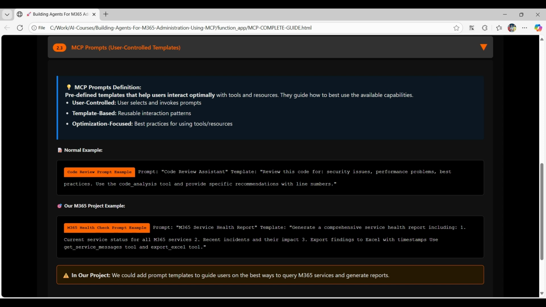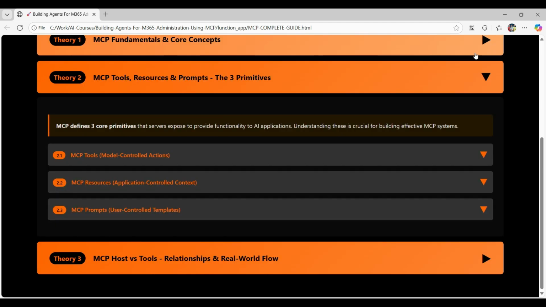In our Microsoft 365 project, we could create a service health report prompt that guides users through generating comprehensive service health reports. The template might instruct the AI to check current service status for all Microsoft 365 services, review recent incidents and their impact, analyze trends over the past week, export findings to Excel with timestamps and charts, and format everything into an executive summary. This transforms what could be a complex, multi step process requiring expert knowledge into a simple, one click operation that anyone can use effectively.